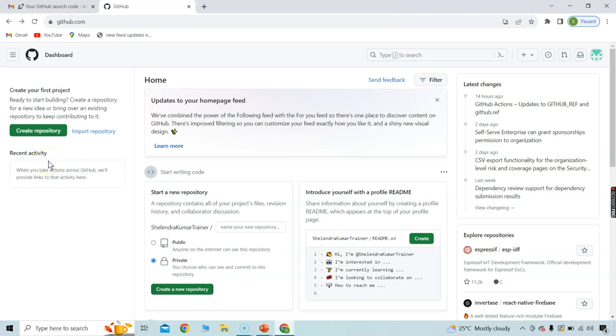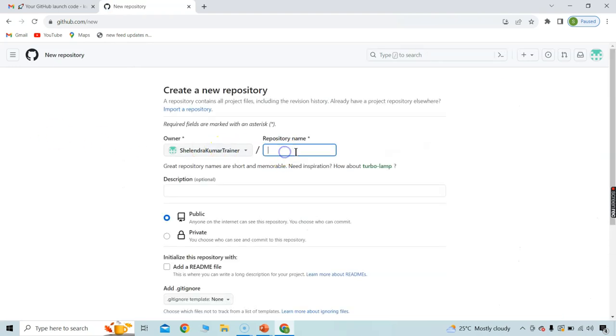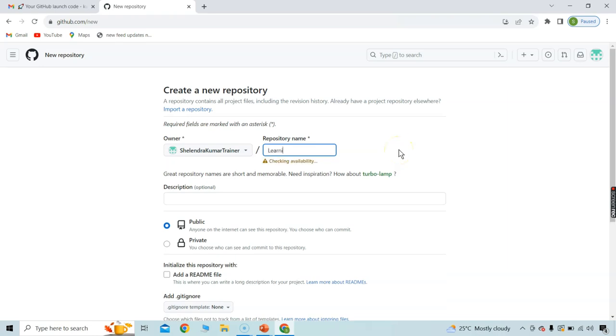Now let's quickly create a repository. To create a repository, you need to click on this button, create repository. Let me click on that. You need to provide your repository name. Let me specify the repository name, Learning GitHub.